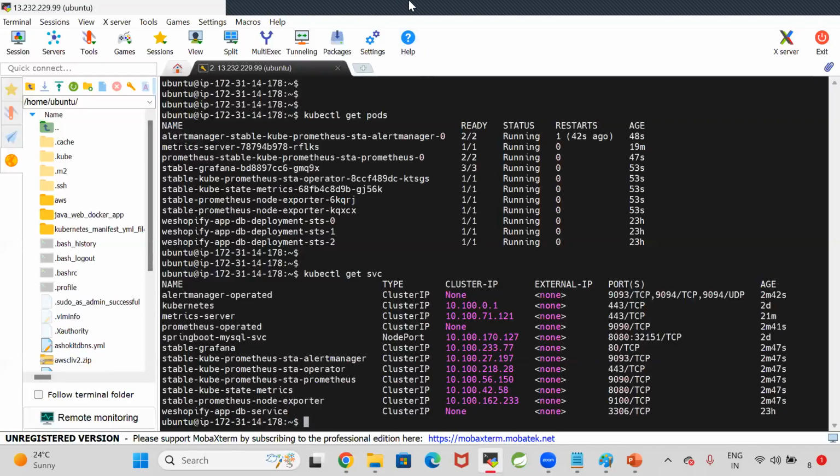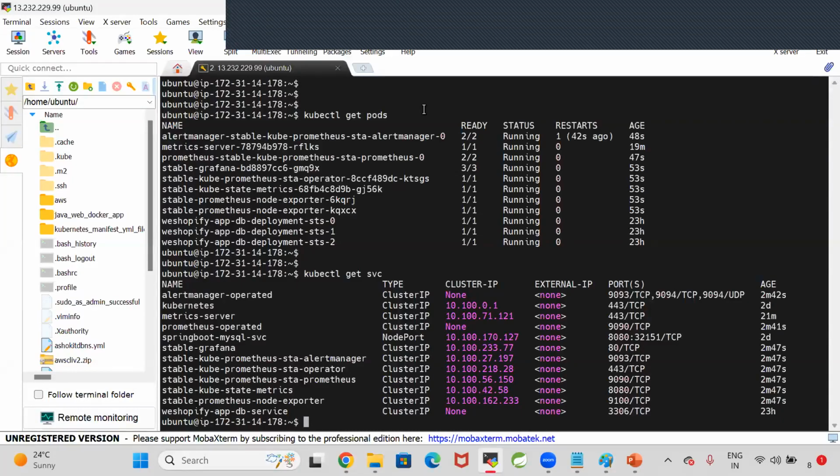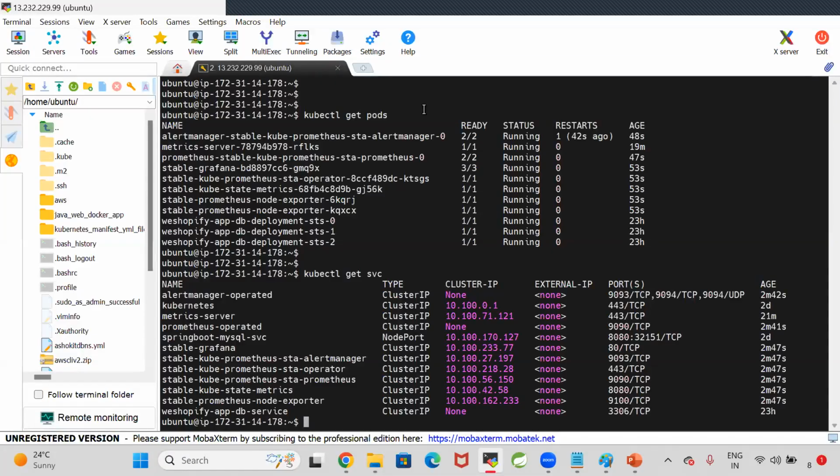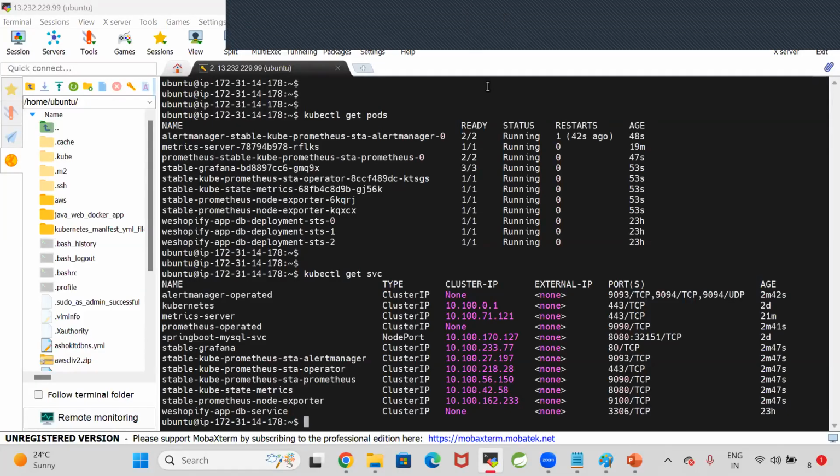So how many services are there in the Kubernetes total and what is the purpose of those services? Can you guys tell me how many services are there in the Kubernetes and what is the purpose of those services? Come on, guys. Total 3 services are available in the Kubernetes. What are those 3 services? One is cluster IP, second one is node port, and third one is load balancer.